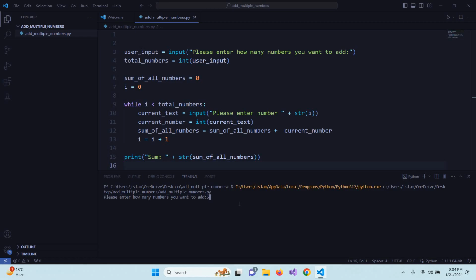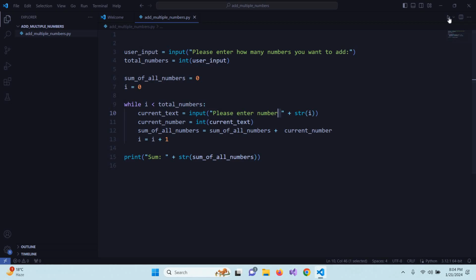I want to add 5 numbers. Please enter number 0. It's saying I am entering 10. Then I am entering. I need to correct the program. I think here we can enter a colon so that there is a separator in this input, but I forgot to enter a colon, so it's becoming adjacent. So 20, 30, 40, 50. So sum is 150.